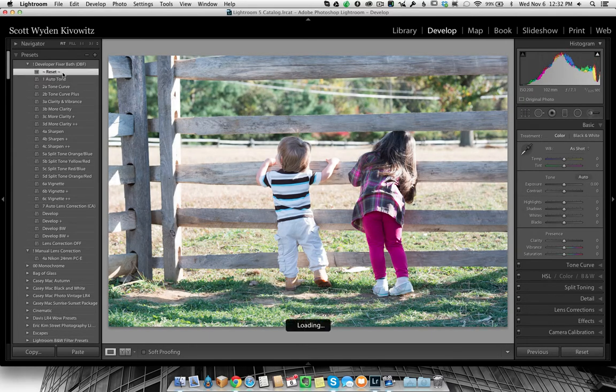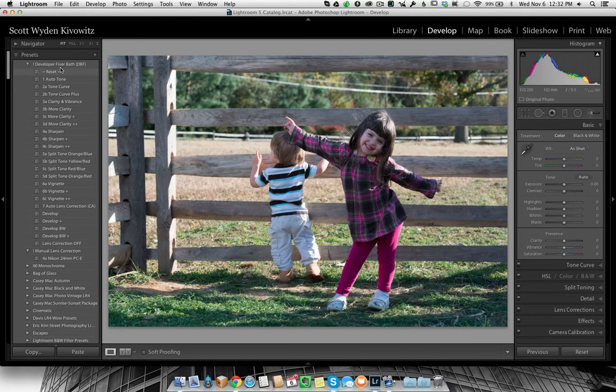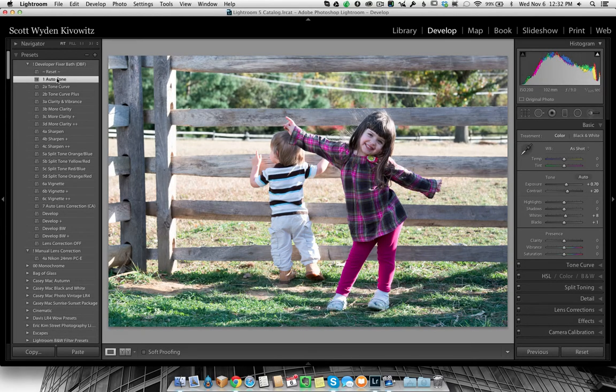Let's say I go to a different photograph. You can see that it's going to do something different. Autotone brought up the blacks 1, brought up the whites 8, brought up the exposure 0.70, and brought up the contrast 20. Here it is reset, and here's auto again. You can see it's different every single time because it's Lightroom automatically deciding what this photo needs.